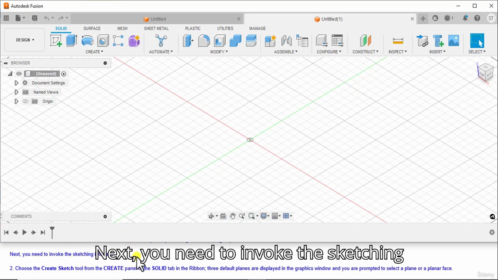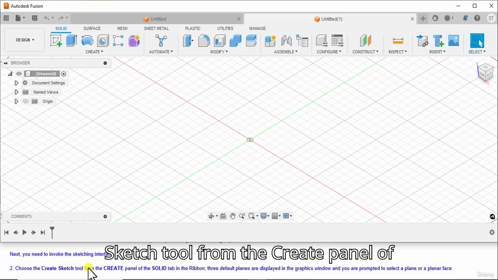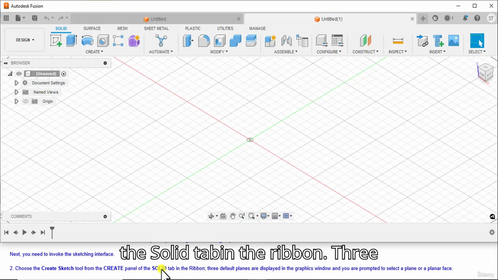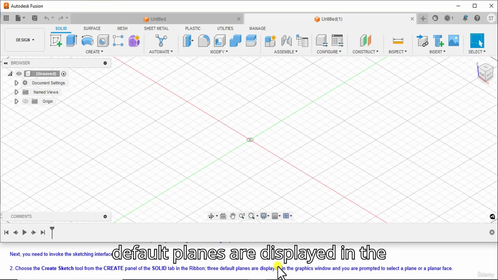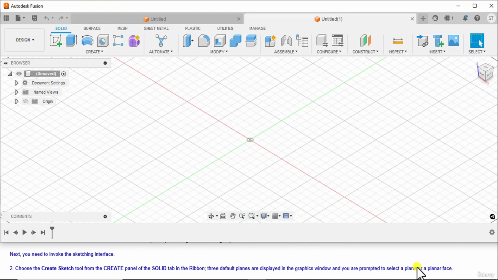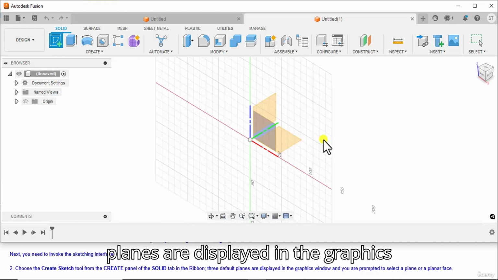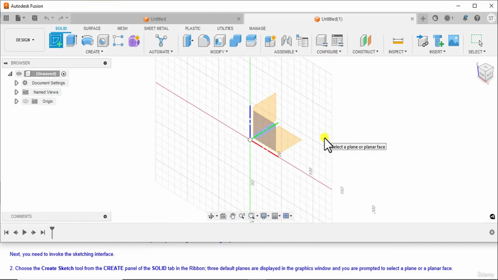Next you need to invoke the sketching interface. Choose the create sketch tool from the create panel of the solid tab in the ribbon. 3 default planes are displayed in the graphics window and you are prompted to select a plane or a planar face. Choose the create sketch tool. Here you can see that 3 default planes are displayed in the graphics window.